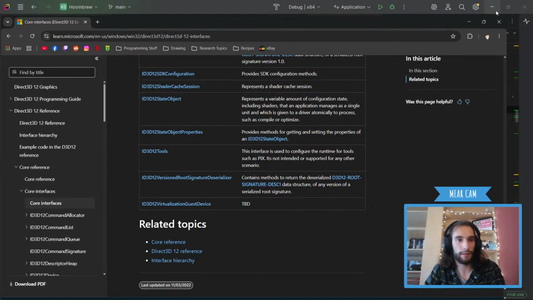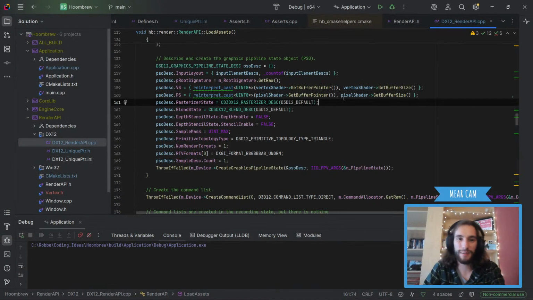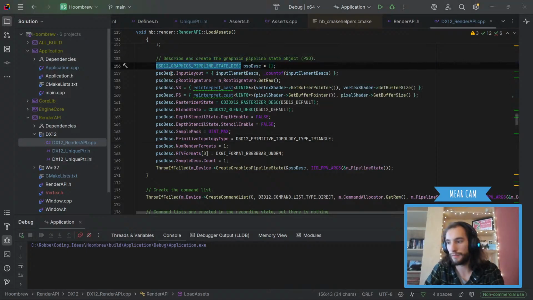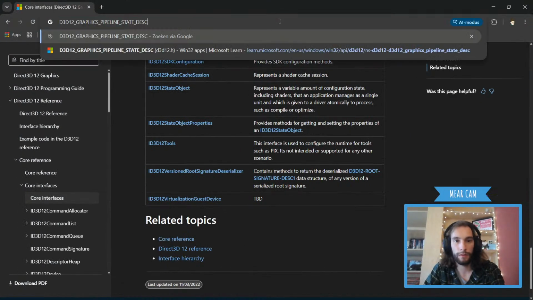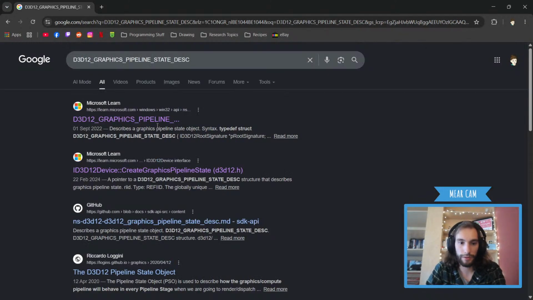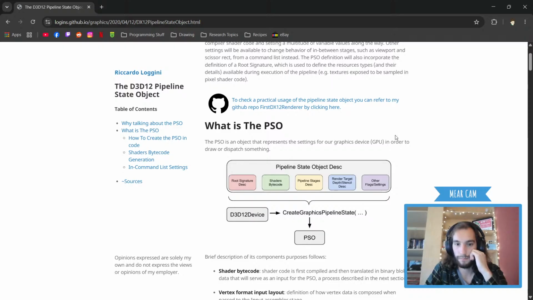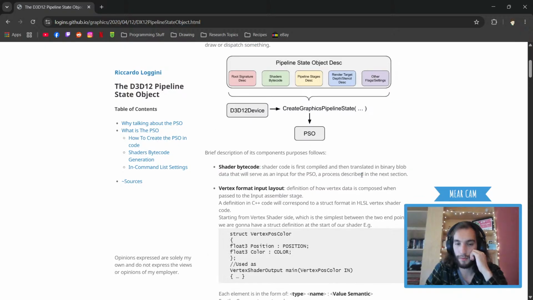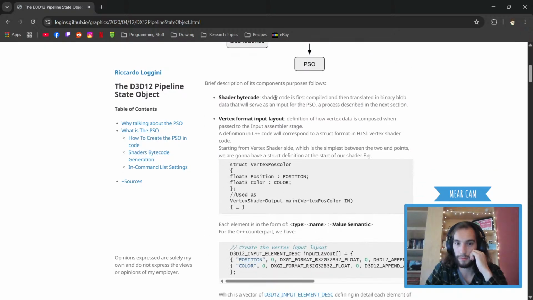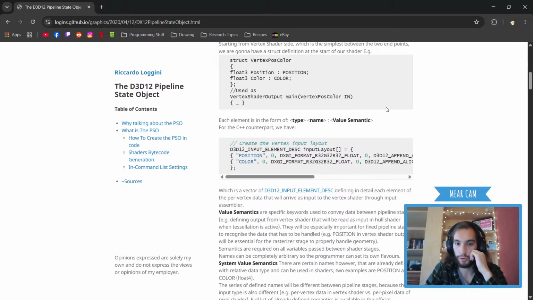Okay, let's just wing it. Pipeline state object. Okay, so this is the thing that sets things up. Let's just see if we can see. Did I close it? No, I didn't. Okay, this one. Pipeline state object: shader bytecode, pipeline stage description, and other settings. Okay, so this is basically how our material is going to function.